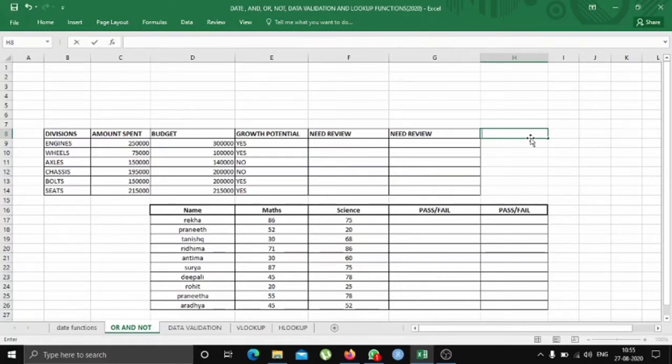We'll first go with the AND function. Let's take an example of a car manufacturing company which wants to review its divisions, whether there is a need of review or not. The car manufacturing company has multiple divisions such as engine, wheels, axle, chassis, bolts, and seats. These are the amounts spent by the company for each division and the budget.